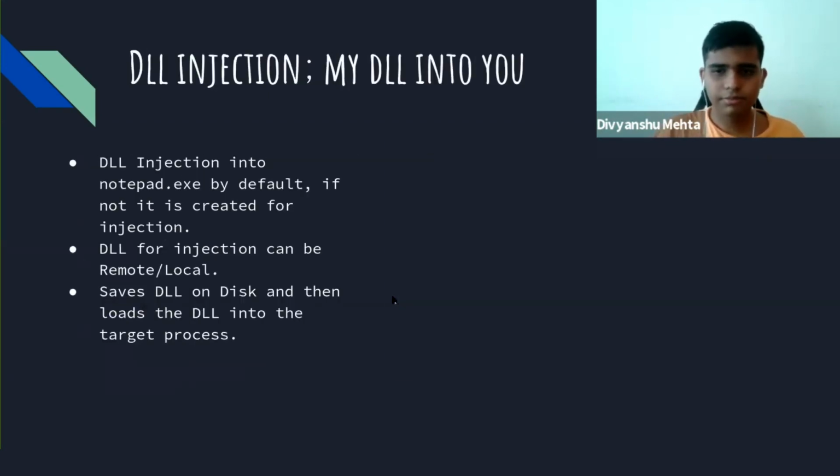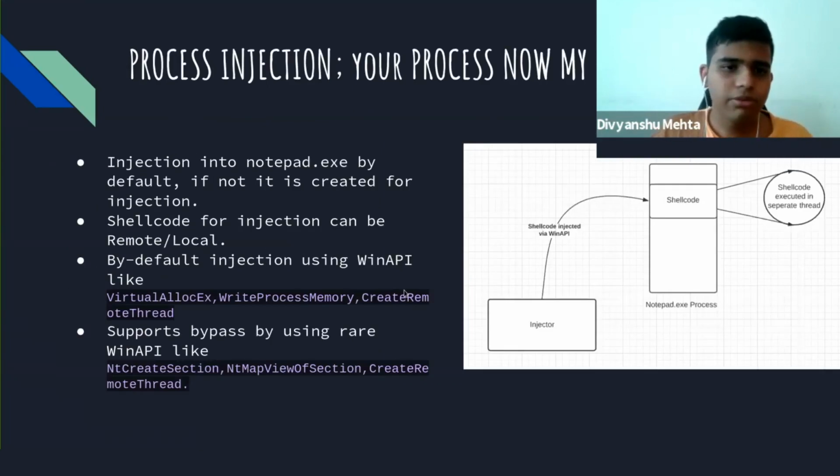Process injection is actually injecting into a remote process. As discussed previously, we'll be injecting into notepad.exe if it is present. If not, we'll create one and inject. There are a couple of points. The shellcode used for this module, process injection, can be remote as well as local, or on any SMB server.